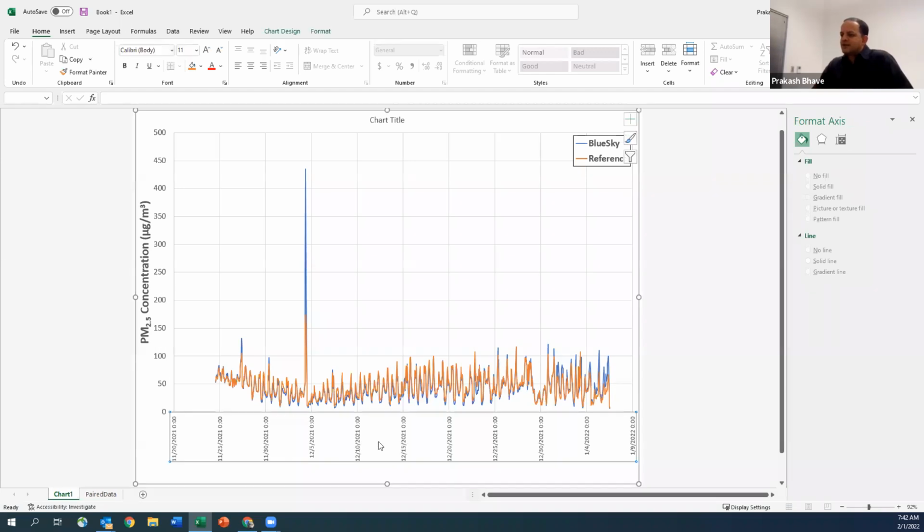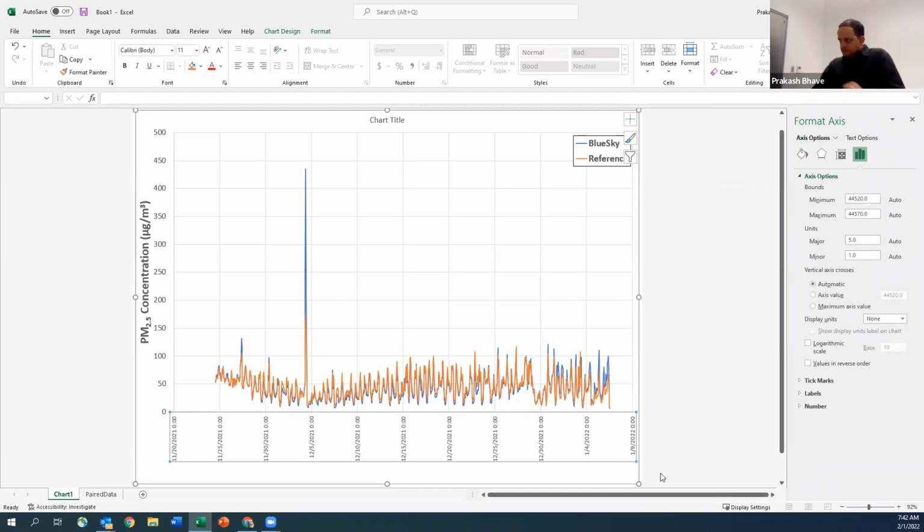So the first step is I click on the x-axis. And then in the format axis dialog box, I'll see the axis options menu and click on the fourth icon there, which says axis options. To set the limits on the x-axis, we need to change these x min and x max values. And I'd love it for it to be December 5th to January 7th.